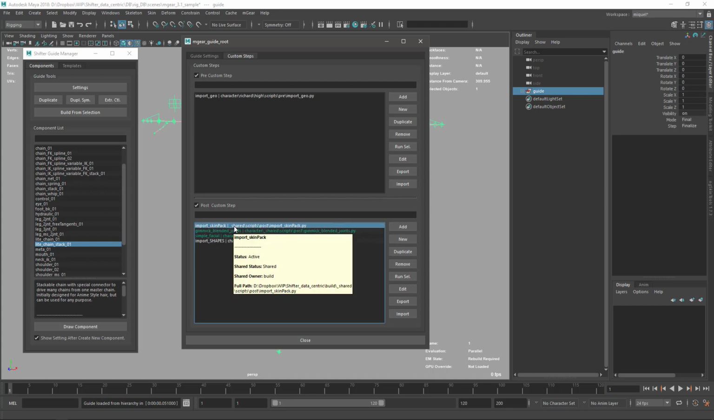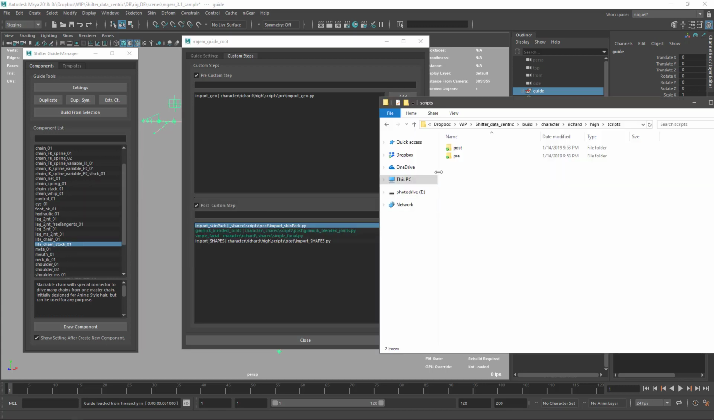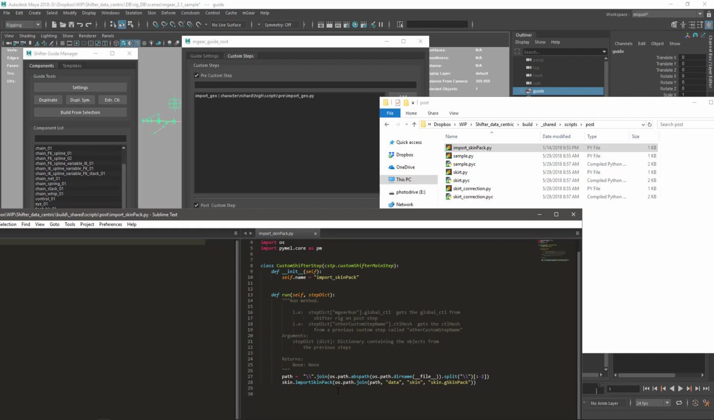And I think this import, this one. Yeah, this is under the owner of build. So build is the top folder that I have pointed as my root for the custom steps. So it means it's here, this share scripts post. So I should have my import skin pack here. If I check, it's pretty generic. So I just import, and this is not correct, I will update it later. This is just for the example, but it just imports something in data skin that can be the same for any asset.